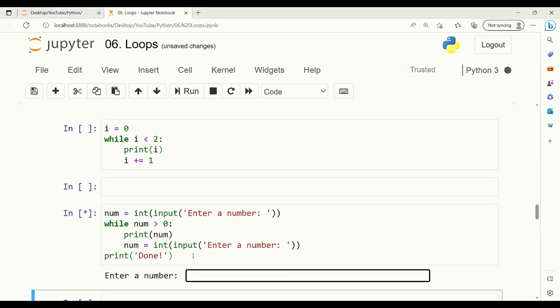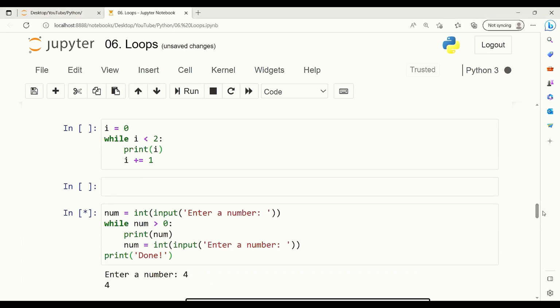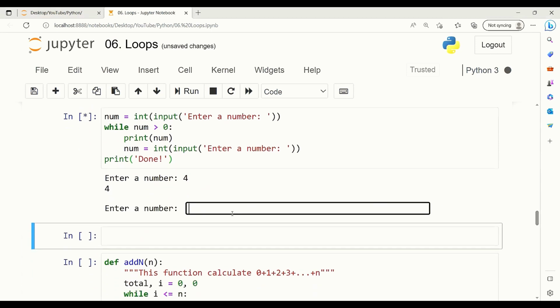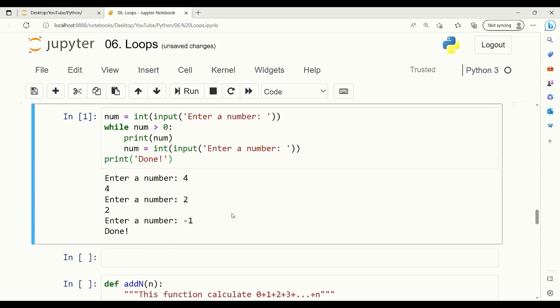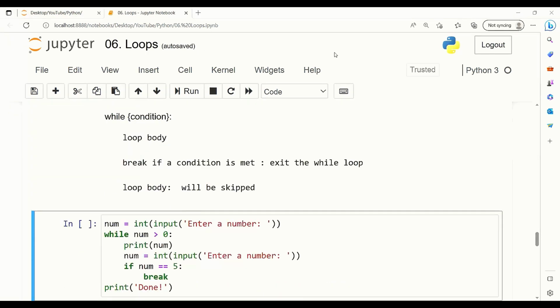The first number I enter is 4. It will print it out. The next number I will enter is 2. It will be printed out. If I enter -1, then it stops the while loop and goes to the next line, which is the print done.